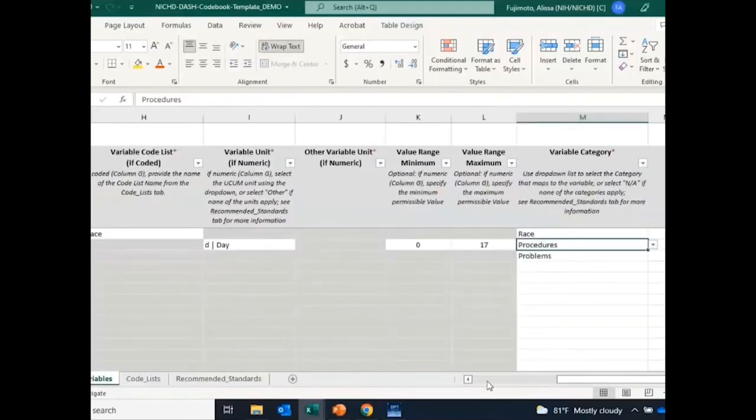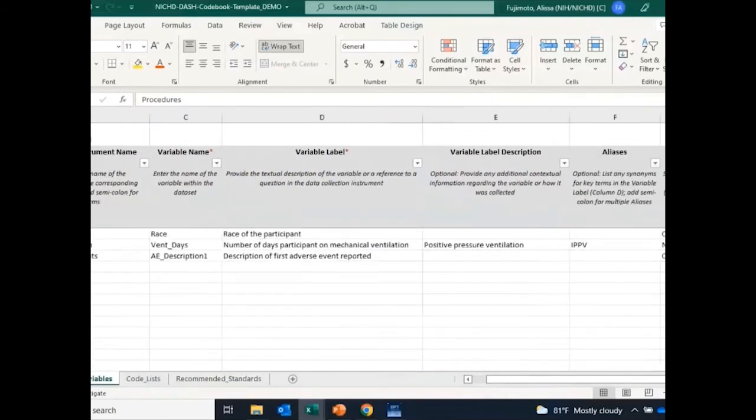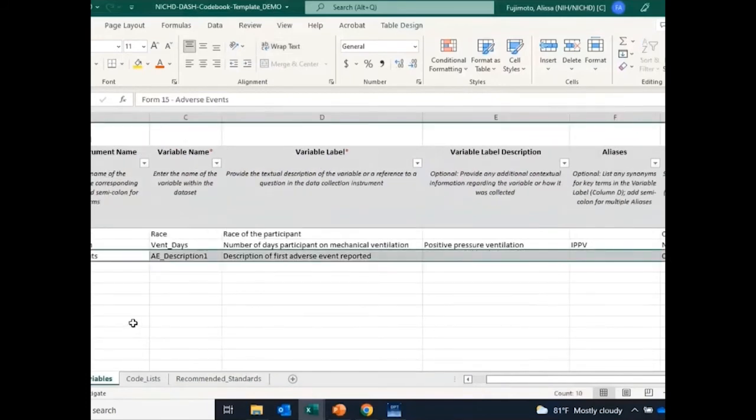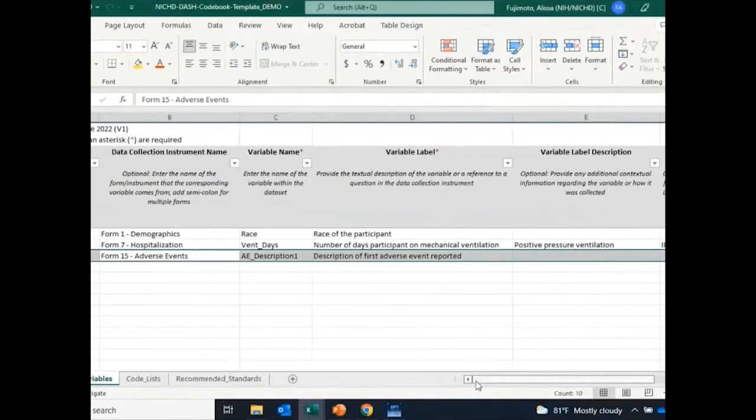In terms of our last example, which is a character variable, we have an example of this character variable as adverse event.